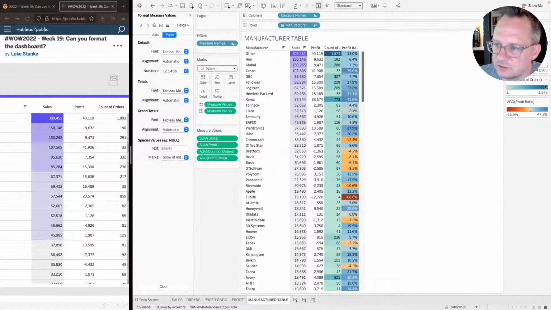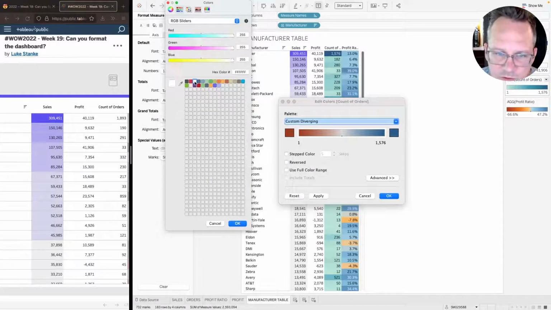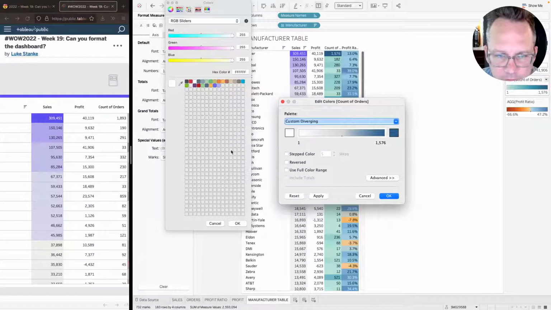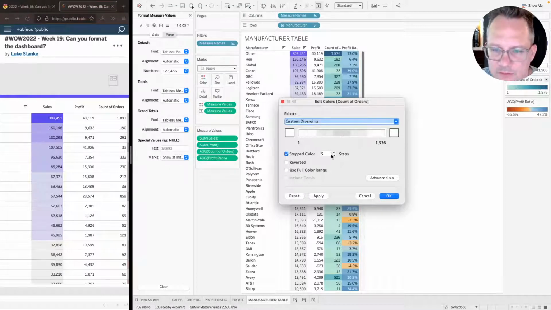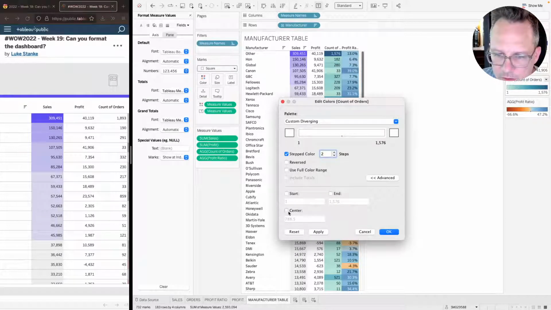All right, so that's how you can do some cool custom color formatting if you want to do a measure names and measure values sheet, but you only want one or fewer, if you don't want all of them to be colored. So we'll go here, custom diverging. We'll color this again. There we go. Click OK. Step color 2, and we'll center it at 0.